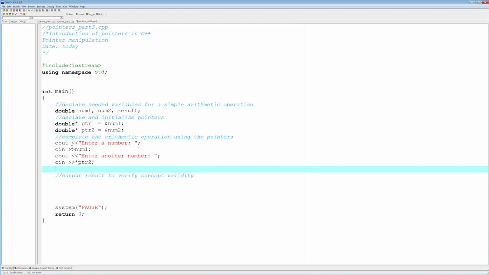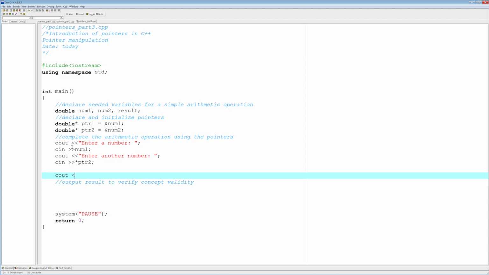So you can either directly access a variable, like cin num1, or indirectly access num2 through its pointer. Okay? Let's prove that that's exactly what happened. So let's do something like this: cout, you entered, and let's say num1 equals, and that would be num1. And then we'll do something like this: num2 equals, and that would be num2. And let's see what happens here.